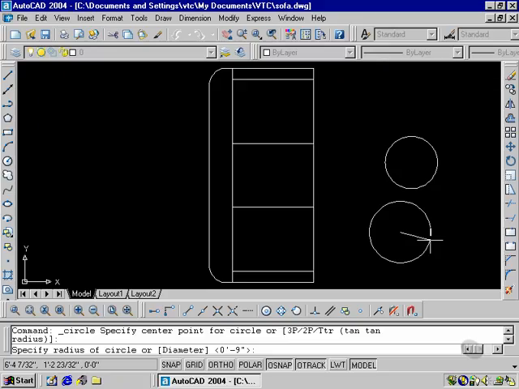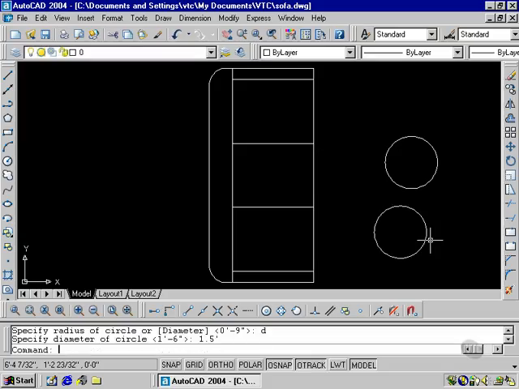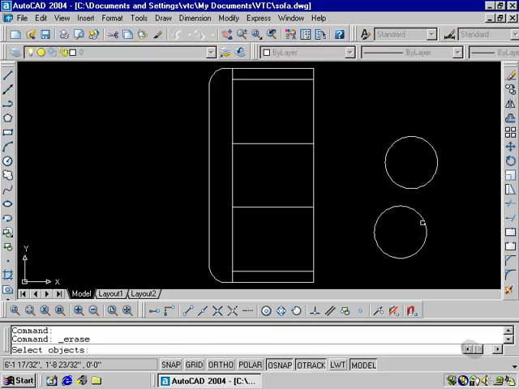But what I want to point out is that I can type D again, specify diameter, and notice how it says 1 foot 6 inches. I could also enter 1.5 feet, and it will have the same results. So keep that in mind when you are entering values, that it can be entered almost like a decimal type value. So what AutoCAD is doing is converting 1.5 feet into 1 foot 6 inches. I'm going to erase that last circle I've drawn.